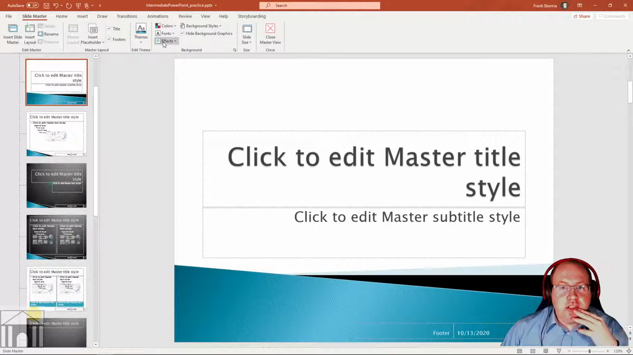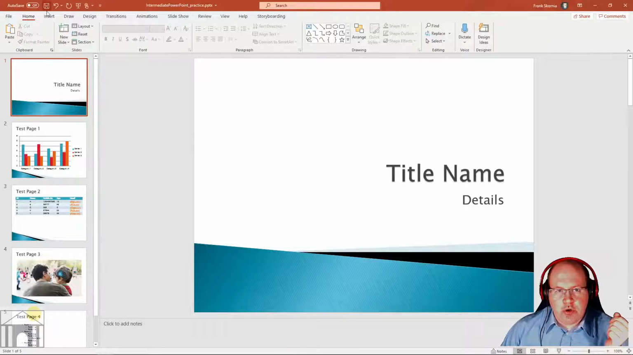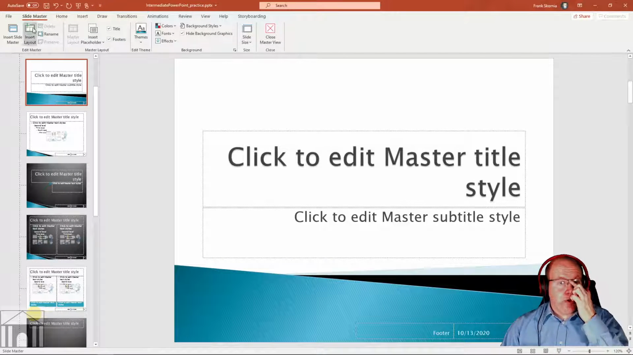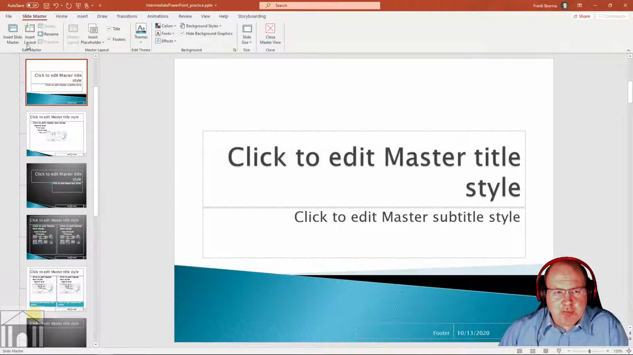And you can see it's changed my ribbon. I actually have a new tab right up here at the top that says Slide Master. Let me close, and you can see this is what my ribbon was before: Home, Insert, Draw, and all of those. But when I go into it now, we have a new Slide Master tab over here on the left, and we have our Slide Master tools.